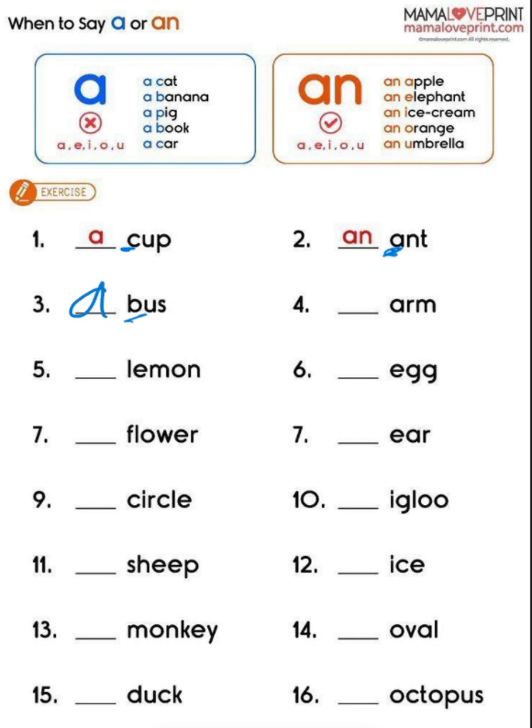A bus. Okay? Number 4, same thing. Arm, arm. Look at the noun. It starts with A. Is A a consonant or a vowel? A vowel, good. So we use the article a or an? An, good job. So we use an.